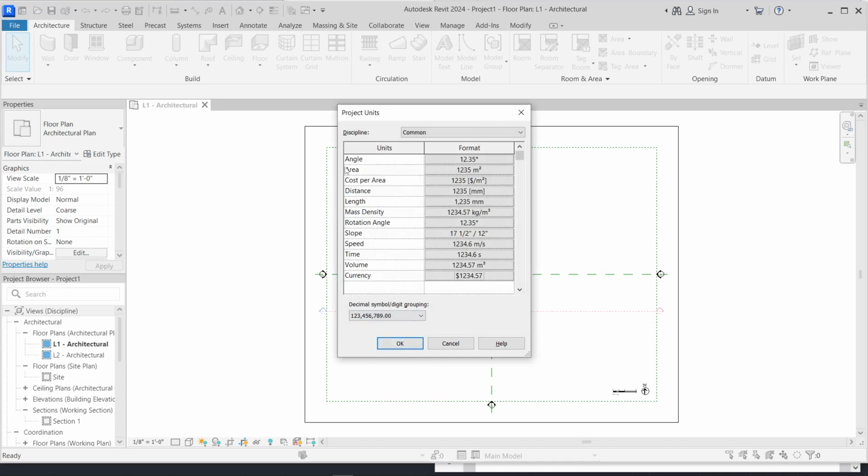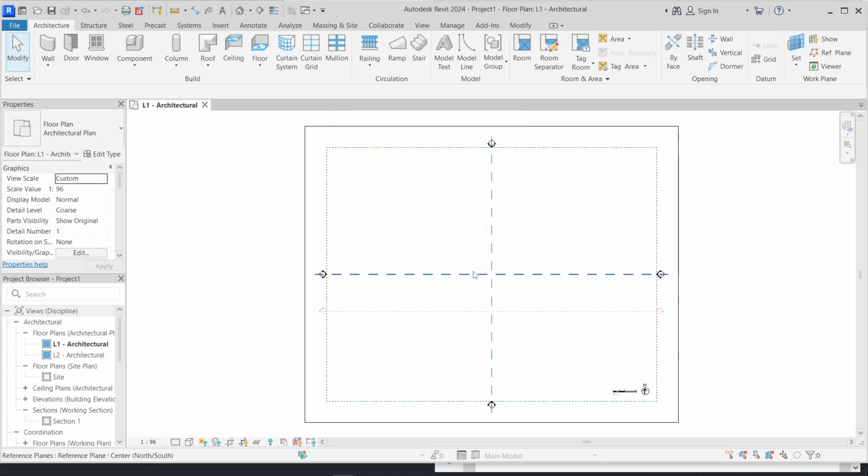So here you see that we have set our units, but the most important ones here are the distance, the length, the area and the angle. This is the major unit that we are going to be using. When you're done, you press OK. Now you are done with stage one, setting up the page.